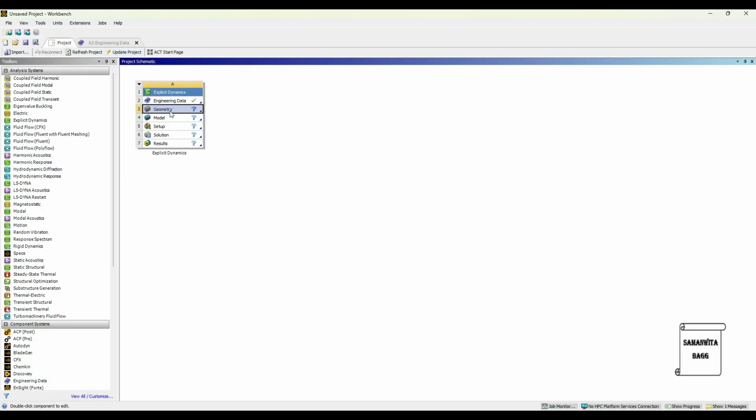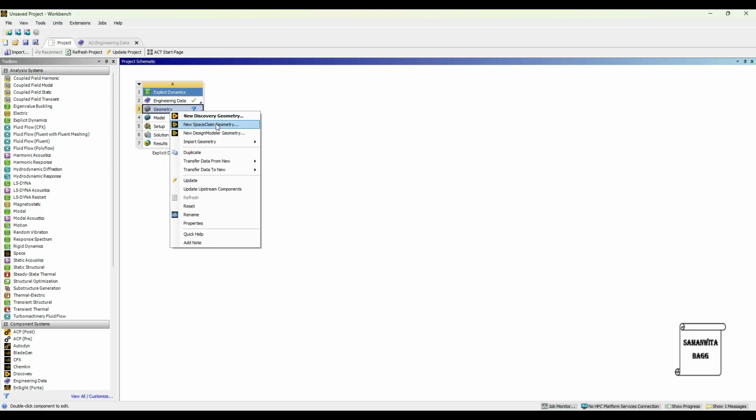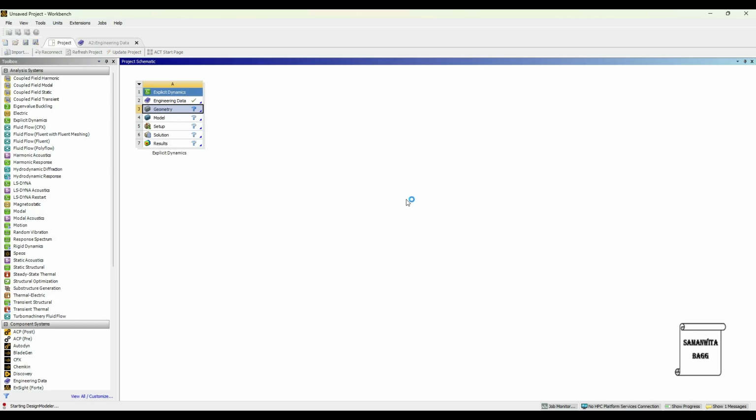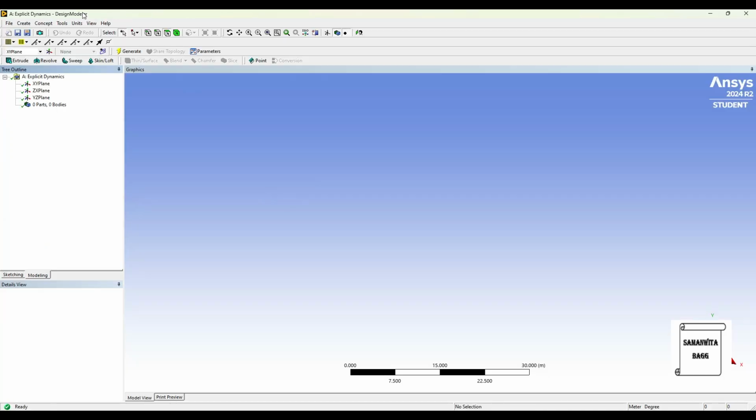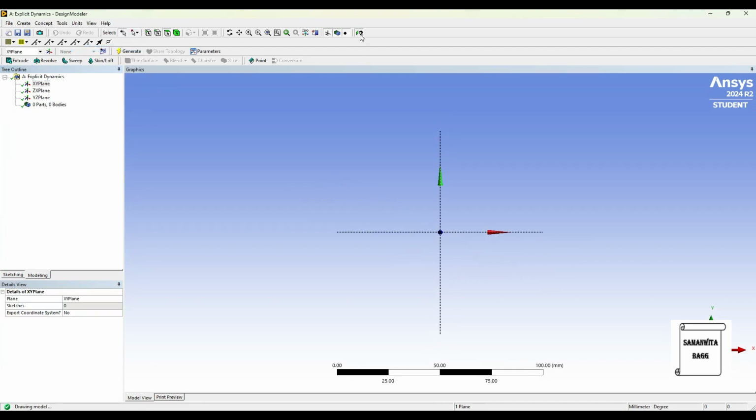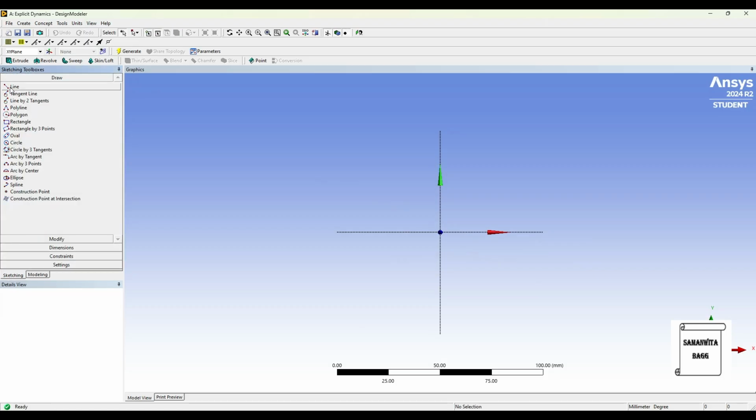Next, I'll go to Geometry and right click. New Design Modeler Geometry. I'll go to Units, Millimeter, XY Plane, Look at. I'll go to Sketching and choose the line option.